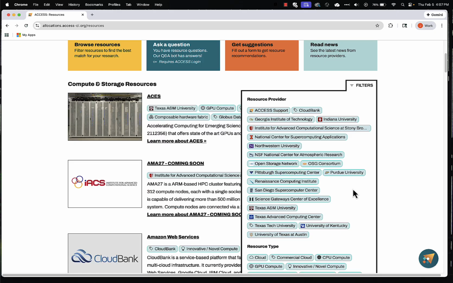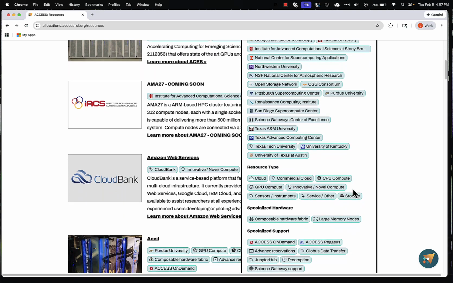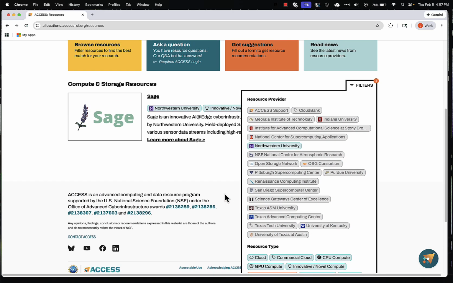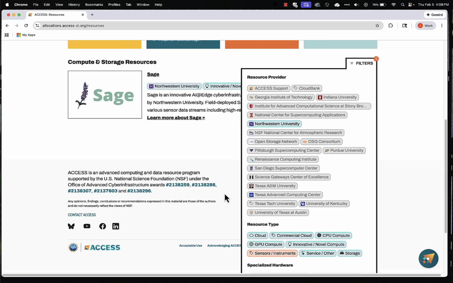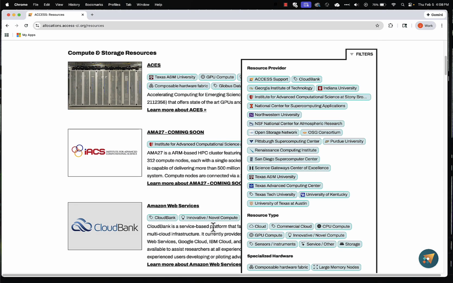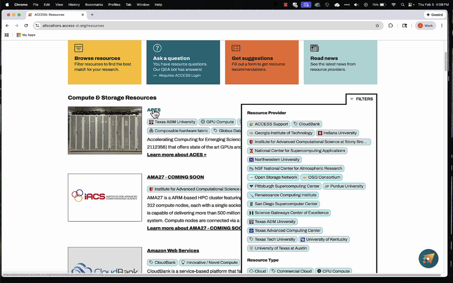Likewise, if you need a particular kind of resource or special hardware, you can select those tags. For example, if your research involves reading streaming data from sensors or instruments, click that, and we see that SAGE is the one resource available for that purpose. To learn more about a particular resource, you can click its name.